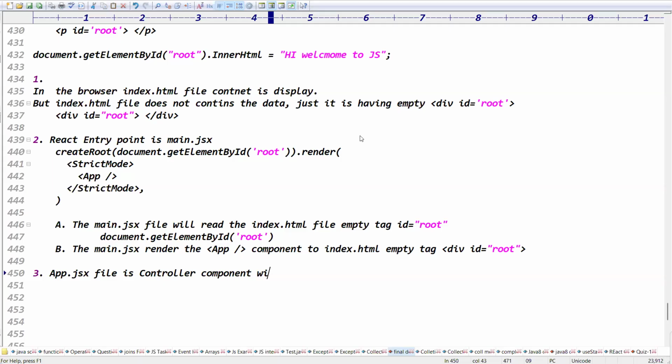In App.jsx, don't write the logic. App.jsx is controlling the UI. Controlling what? UI. App.jsx is a controller component. It will control all the user-defined components.